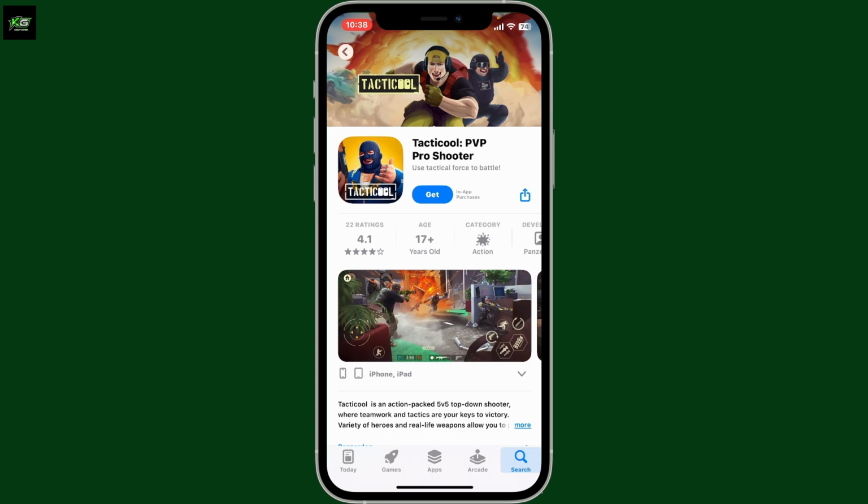To download the app on your device, tap on the Get button or the Install button. Now wait for the application to download and install, which will take a few minutes. After the download, tap on Open to launch the game. And that's it. Now you know how to download Tacticool on your smartphone.